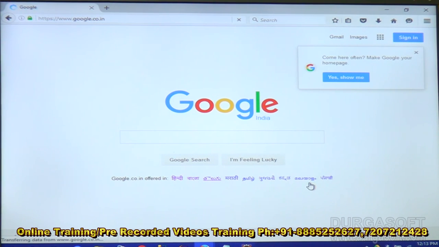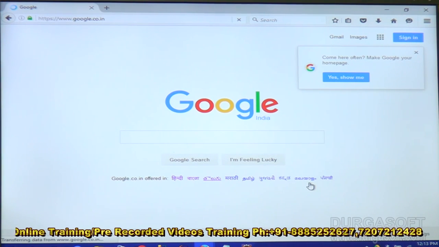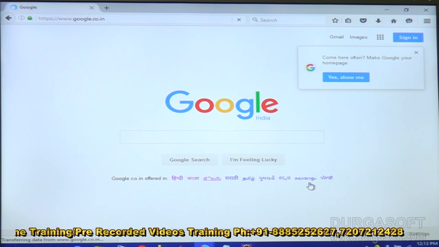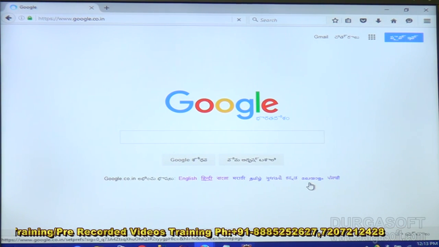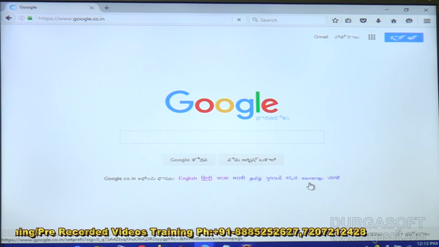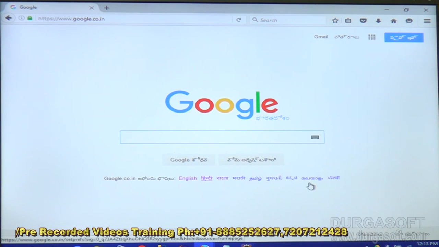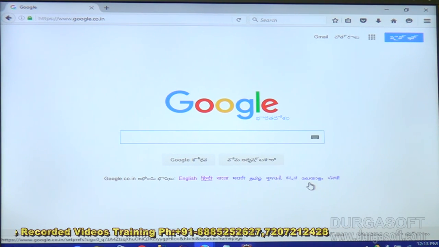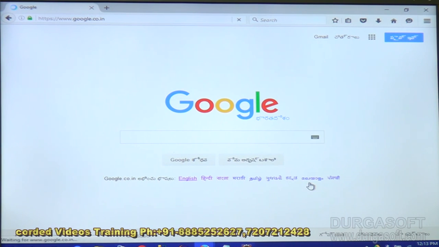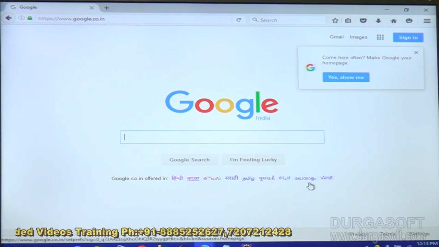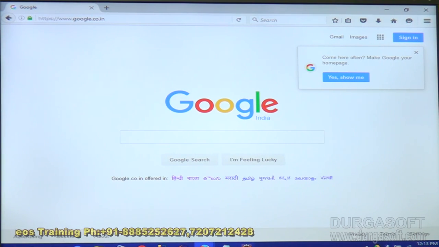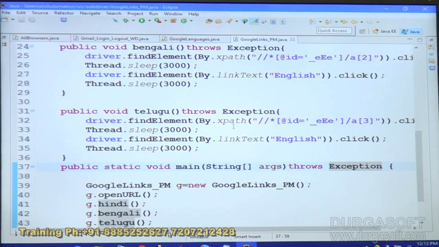Yes, all the links are clicking. Telugu. Finally, it is clicking on English. This is the way how to click on links. This is a normal program. Whatever the XPath is there, the same XPath we have executed here.